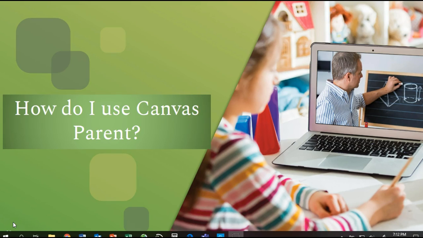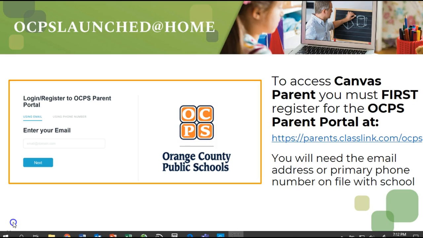To monitor what your child is doing in Canvas, you need to use Canvas Parent. To use Canvas Parent, you must first register for the OCPS Parent Portal. The OCPS Parent Portal is like the parent version of LaunchPad. It is where you go to log into all the things you need as a parent, like Skyward Family Access and Canvas Parent. To register, you will need the email address or primary phone number on file with our school.